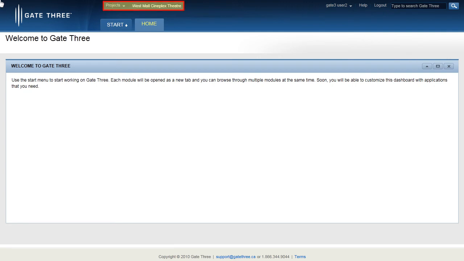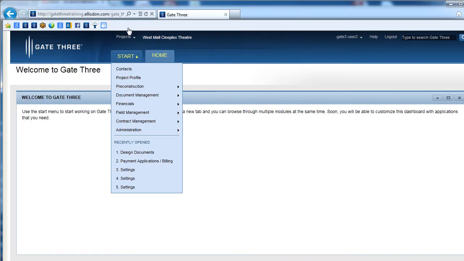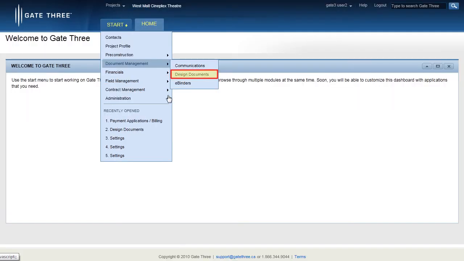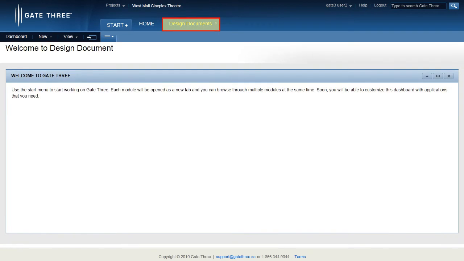Ensure a project has been selected, then click on the Start menu tab from the Gate 3 home screen. Select the Document Management option from the drop-down list. Then select the Design Documents module. The Gate 3 Design Document home screen appears and the Design Documents tab will open across the top of the screen. This denotes that the Design Documents module option and features are available.